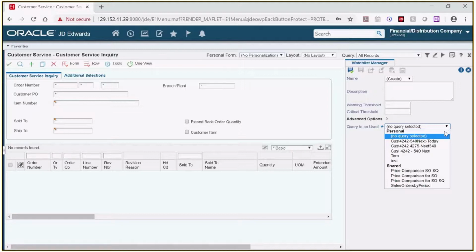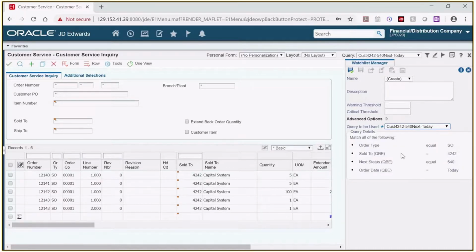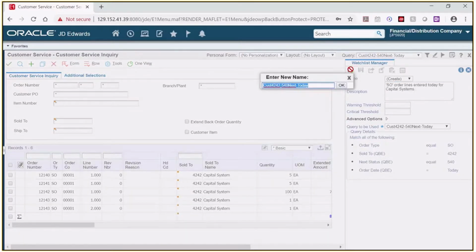When you select the query you want to use, the selection criteria for that query is populated at the bottom of the watch list window. The query is run and the grid is populated. Now I will give the watch list a description. Then I will save the watch list, giving it the same or similar name as the query.